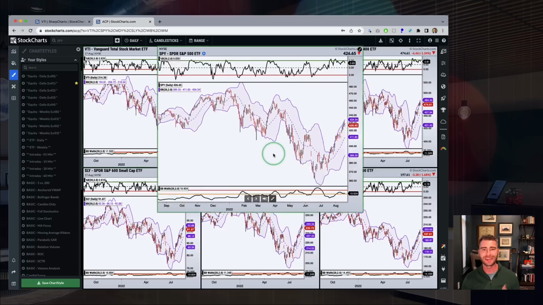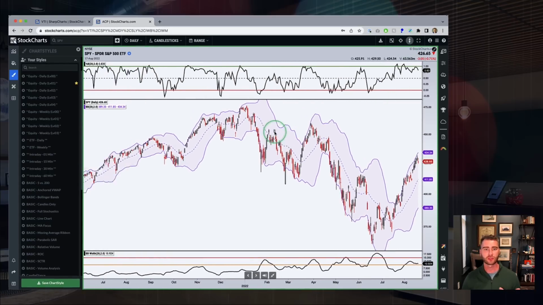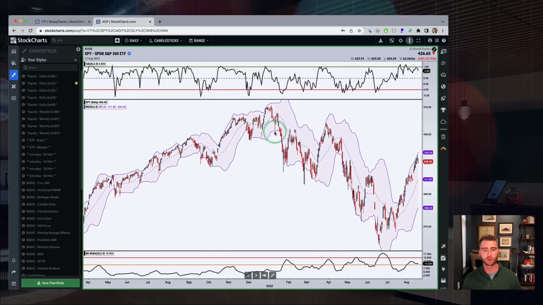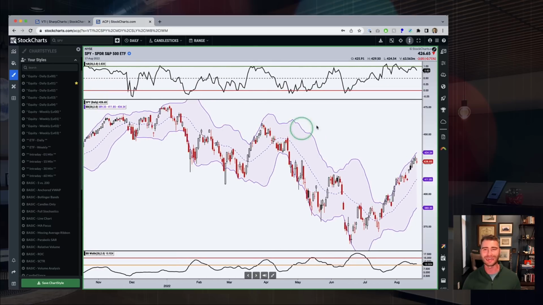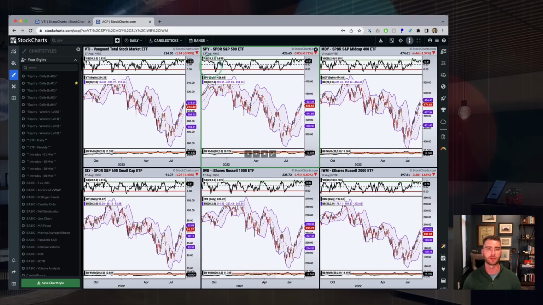Again, each one of these can be expanded. You can blow this up. It is a full featured chart. So you can zoom through time, move things around. You could customize this chart. You could add any annotations. And then when you're done, you can just shrink it back down and you're back to your layout.